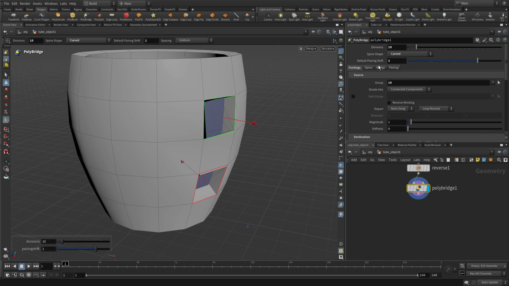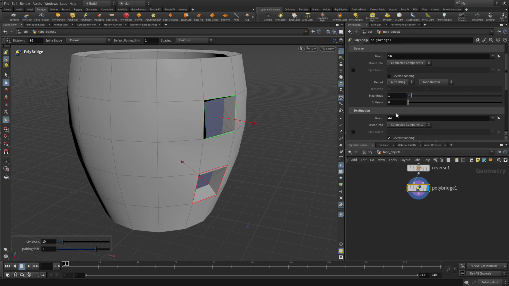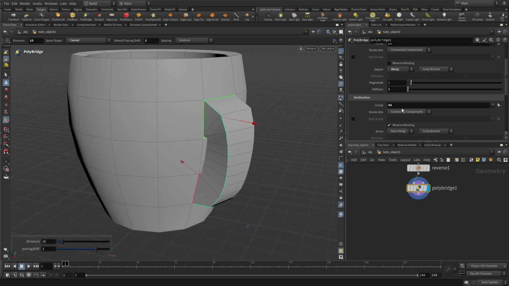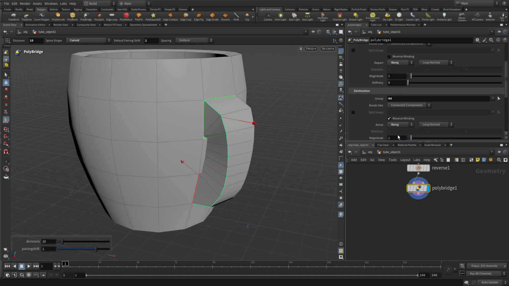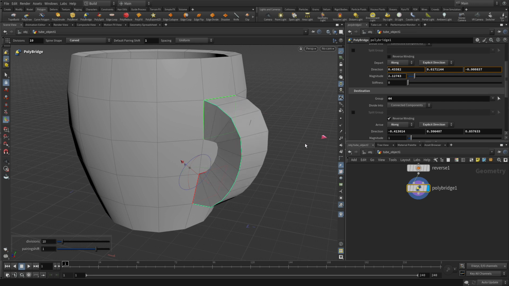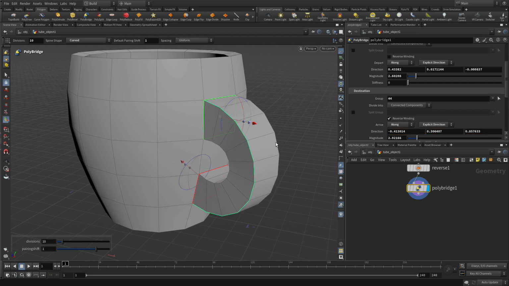Now, in the footing section here, we've got our source and destination. And so what we want to do is change this to along. And we want to do the same thing along there. And then we want to change this one to explicit direction and this one to explicit direction. And what that gives us is a nice handle where we can pull out and pull off here to get a nice little cup handle.